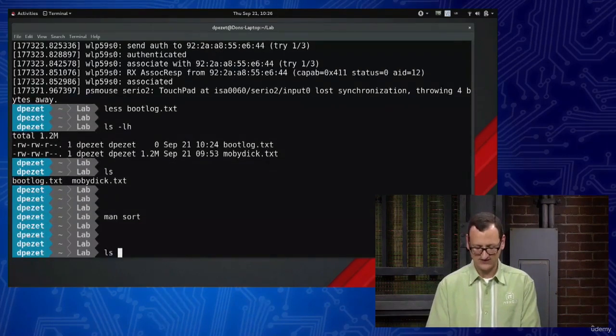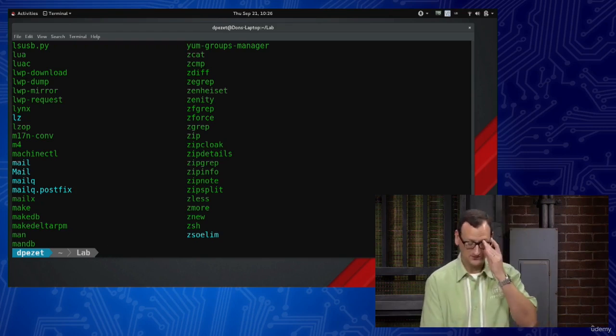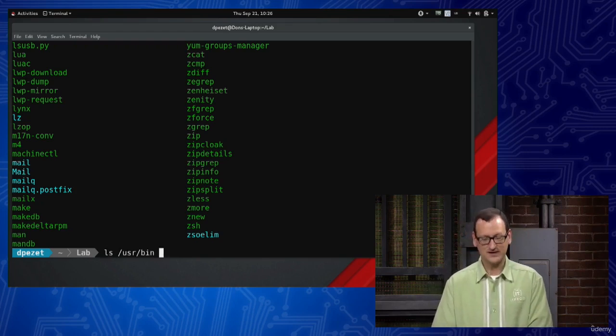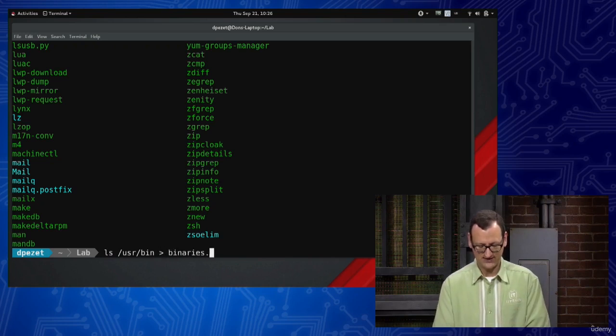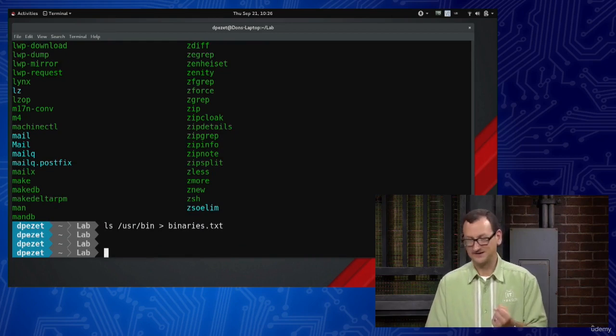So for example, let's just do /usr/bin. All right, so here's a bunch of binaries, and they're already alphabetized for me in here, right? But if I take that directory listing and drop it into a file called binaries.txt. Okay, well, maybe I want that. I want to be able to see the files that are in there, right?